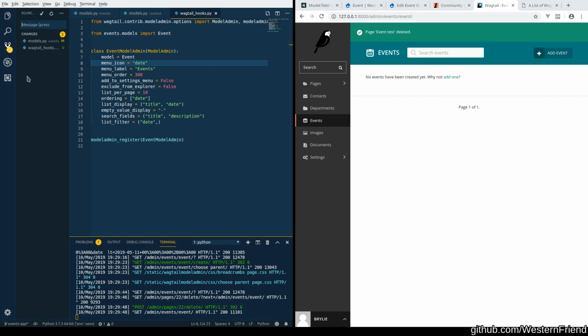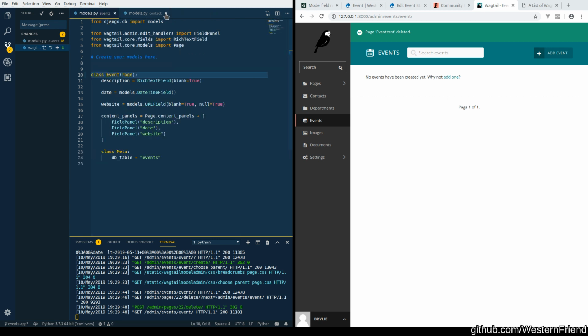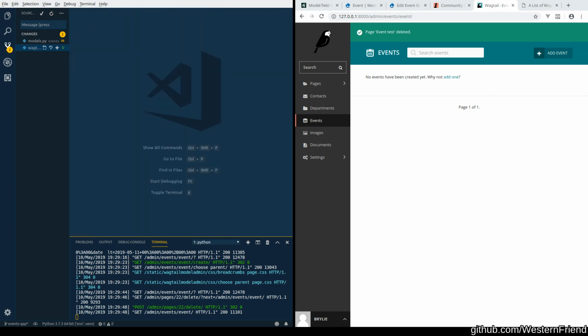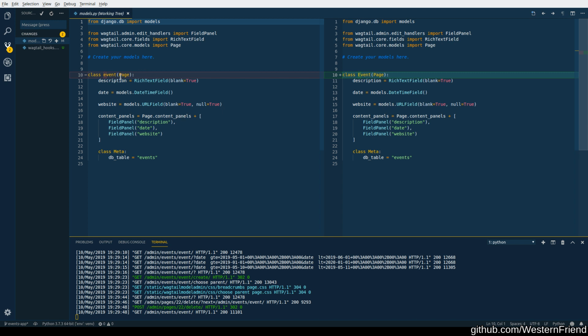So I'm going to commit these changes. Wow, it's simple and understandable. What's going on in the code? Don't want to get too far ahead of myself.